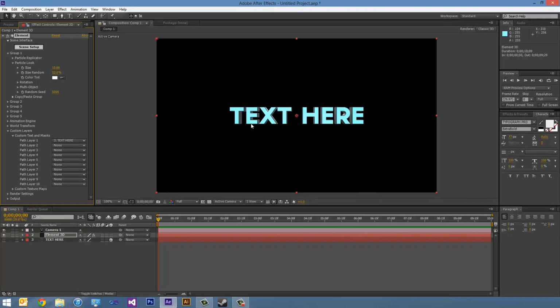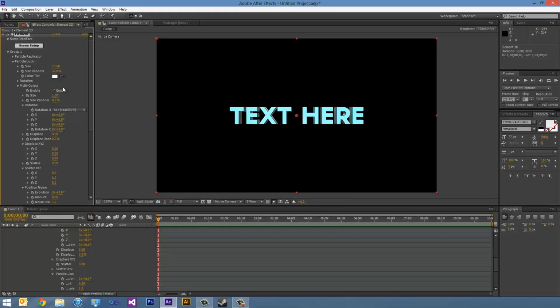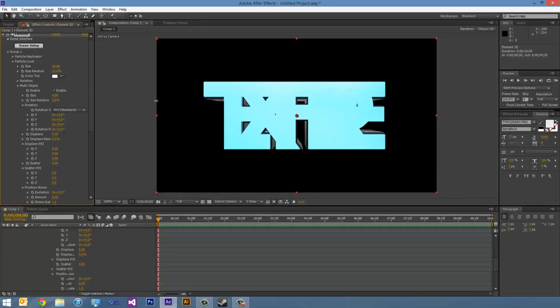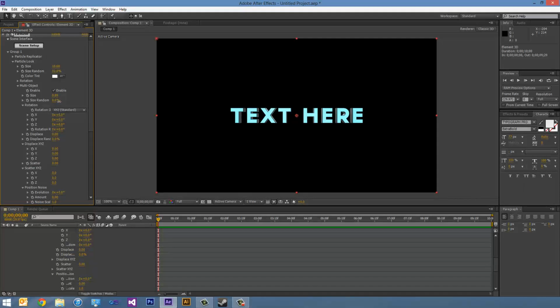But what we are focusing on is we want each letter to be a separate object. They provide a multi-object drop-down. So if we click this drop-down, we will enable multi-objects. And then we get a whole list of new options. So if I increase the size, it'll increase the size of each individual object now. So I don't want it so close. I want it to be right about there. That looks kind of nice.